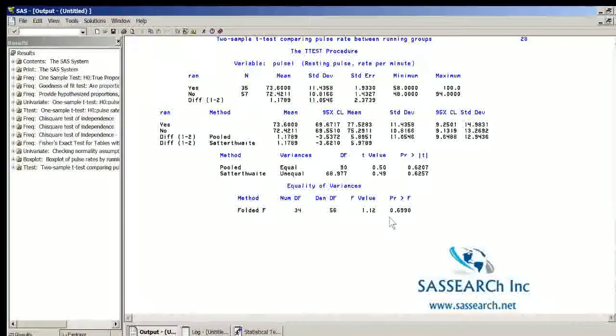The first thing that I look at from the output for the t-test procedure is whether we have equality of variances. So based on this p-value, I would conclude that yes, the variances appear to be equal because this p-value is not significant, and so I'm going to look at the p-value under the pooled method where variances are equal, and this p-value is 0.62. So based on this p-value, I would conclude that the mean resting pulse rate is the same between those who ran and those who did not run. Now let's take a look at pulse rate 2.